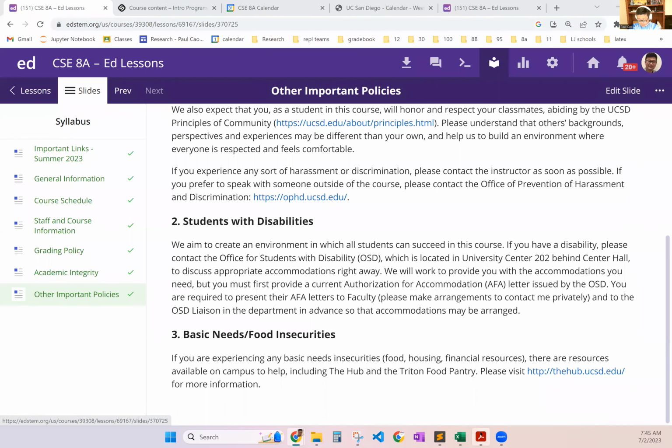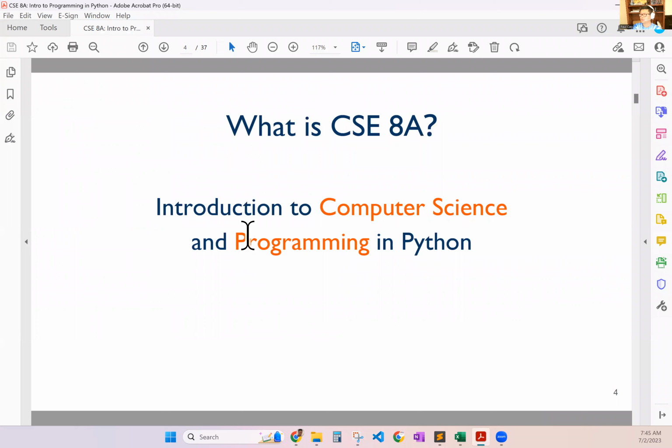Okay, the next thing that we will be working on is the basic idea of what will be covered in CSE 8A. Okay. So CSE 8A is an introduction to computer science, and computer science by default is not about programming. Programming is just a tool for us. Computer science is more about problem solving with the help of computers. In other words, computers are our tools.